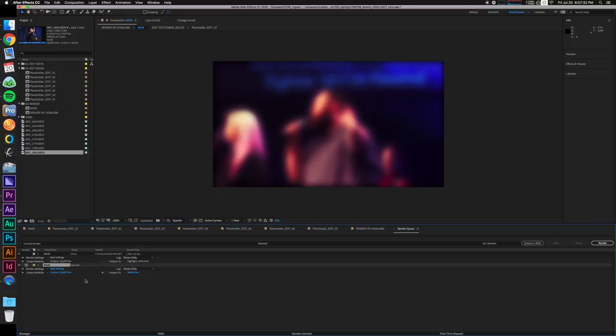So if you click OK and it still says lossless, you didn't do it correctly. So you got to go back in until you see custom QuickTime. And then you got to make sure that you pick the Apple ProRes 444.